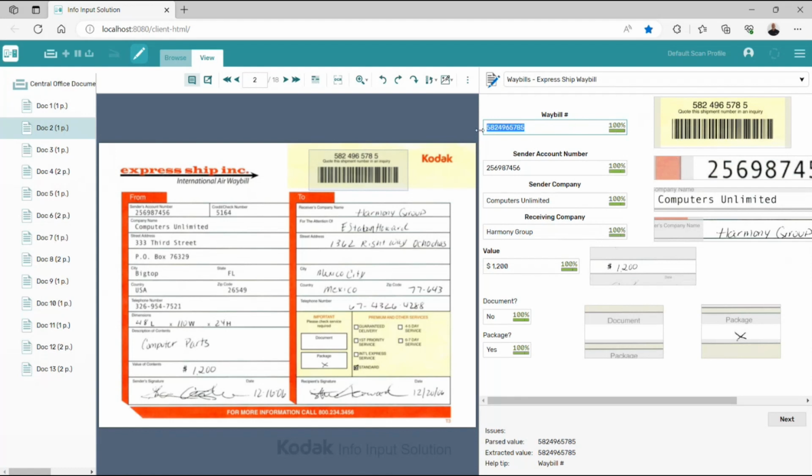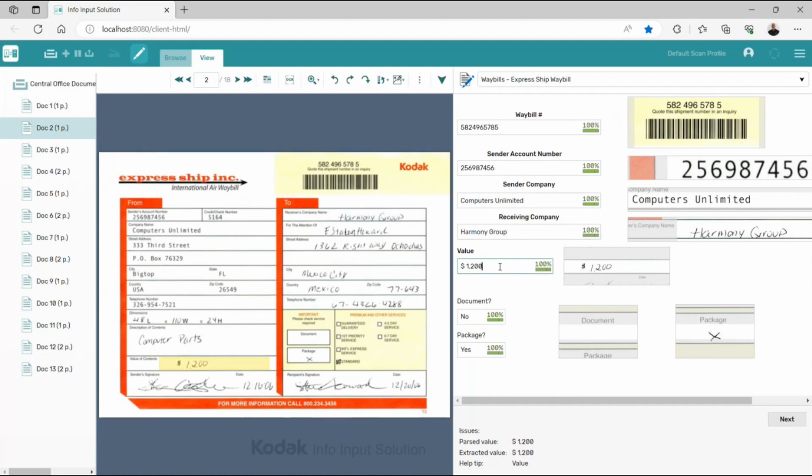So we're capturing the barcode and populating that into an index field. We're either zonally extracting or using a key value pair to extract the account number, which is imprinted text, along with the sender company. And then we're using intelligent OCR to decipher the handwriting, so the cursive text on the document, and populate that into an index field. And we can also use one of the other features of the Info Input solution, which is the ability to do mark detection. So with mark detection, you can detect whether a box is ticked or not, or whether there's a signature within a box. And it's good for things like survey forms or detecting whether a contract has been signed or not.